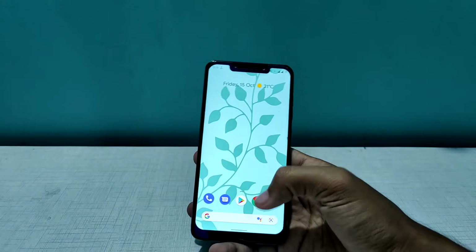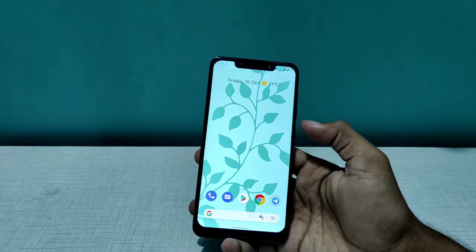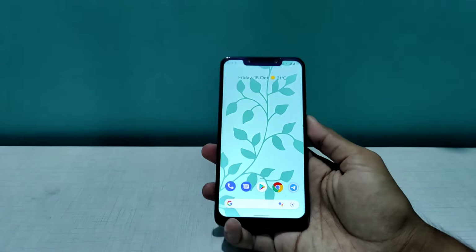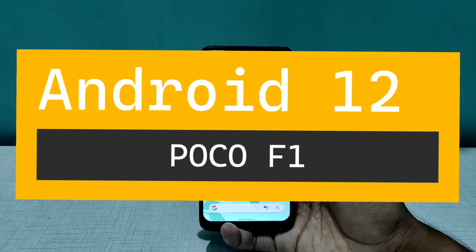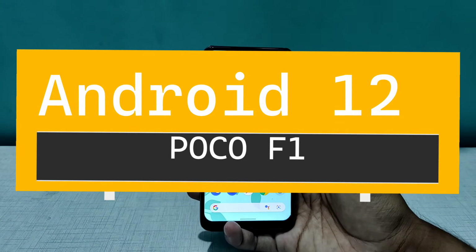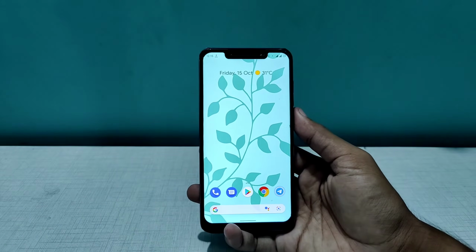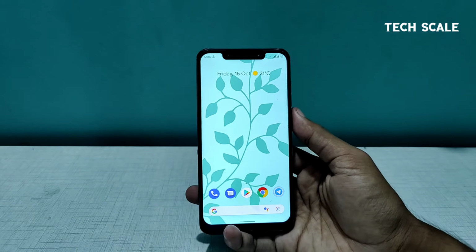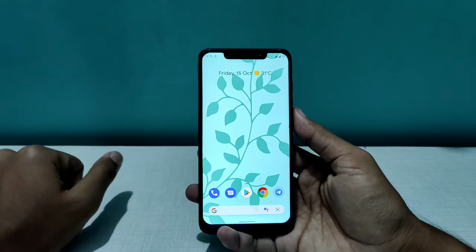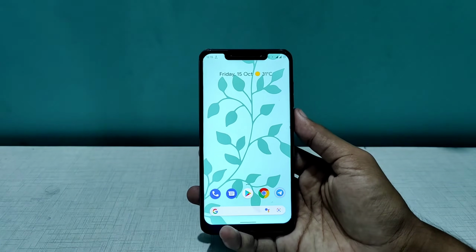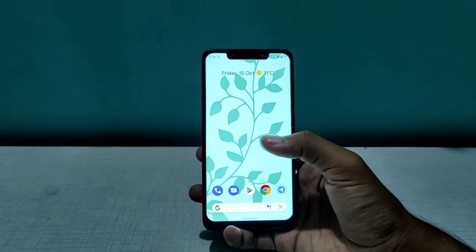Actually, things haven't been that great so far, so I'm back again, and today we're going to install Android 12 in our POCO F1. To be honest, the build is sort of stable, and there are a little bit of things that don't work. I'll explain all of them in the video, so stay tuned and let's begin the installation procedure.